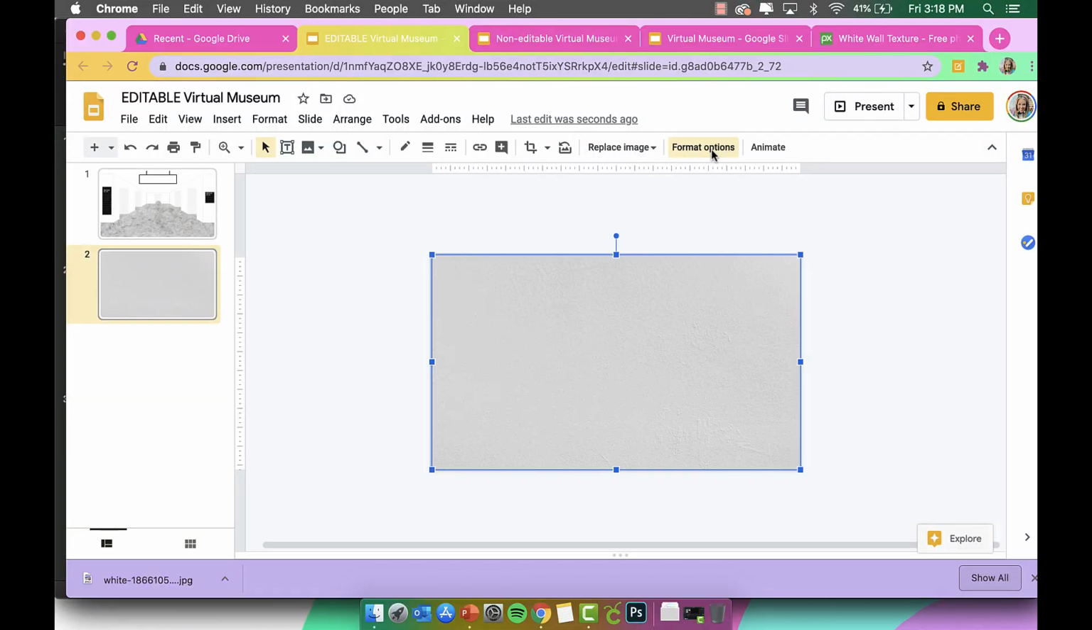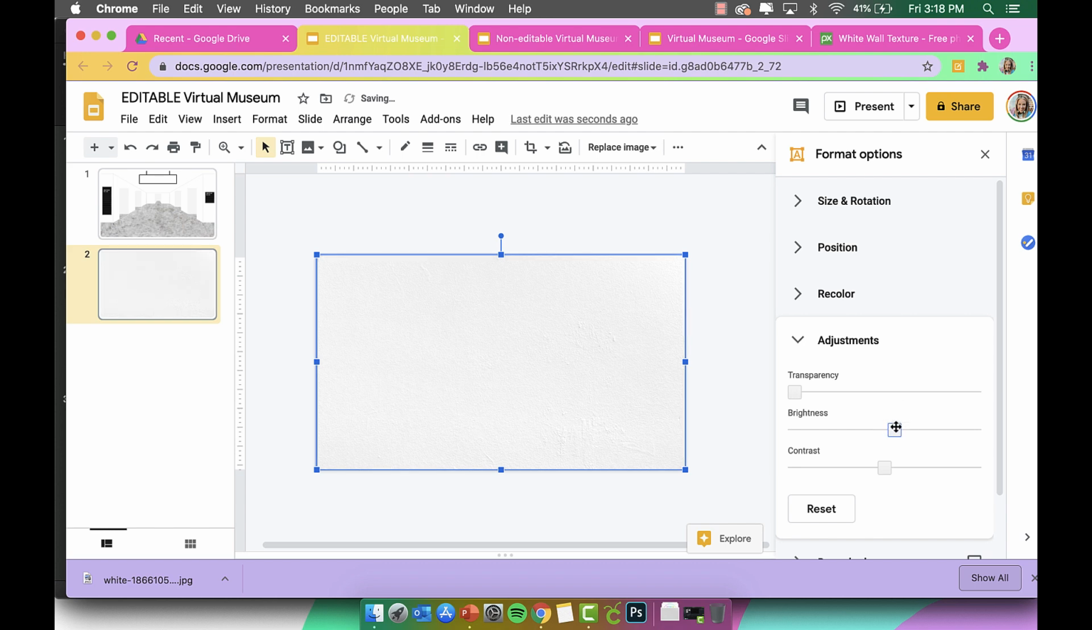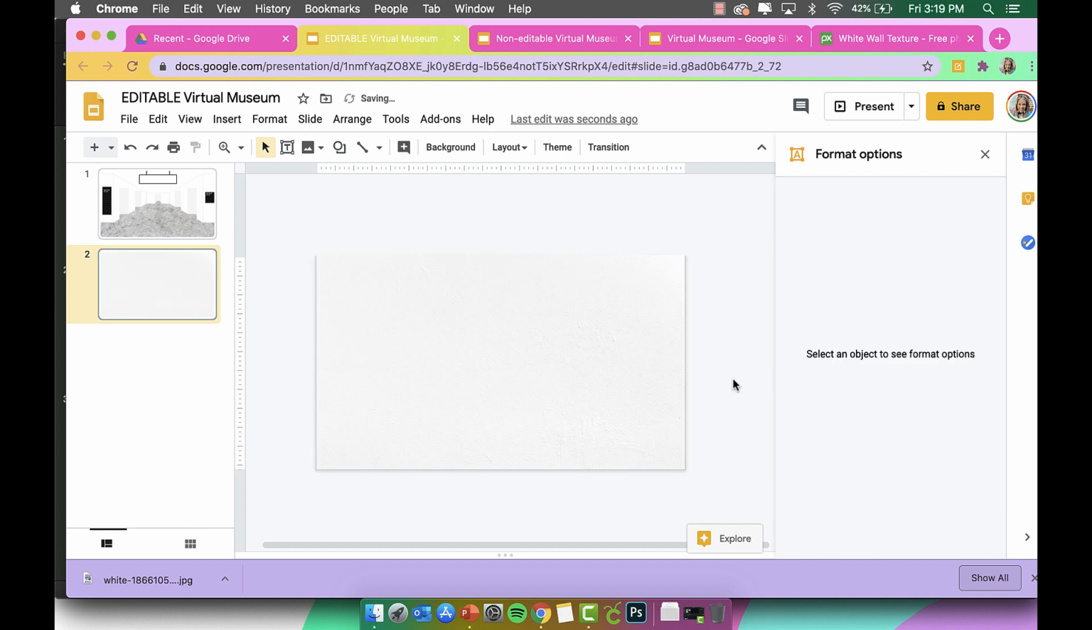So I'm going to go to format options, recolor. Nope, I'm not going to do recolor. I'm going to do adjustments. So this is where I was saying I'm going to increase the brightness, maybe the contrast. I don't want it to be too bright to where it takes away from the texture on the wall, but I still want it to be a little bit lighter.